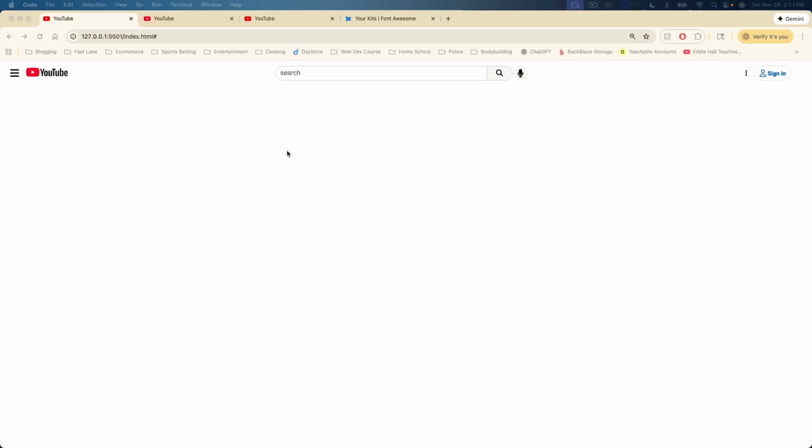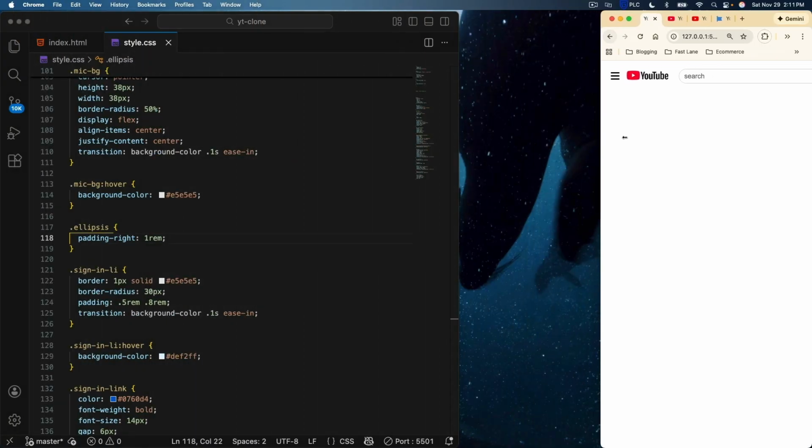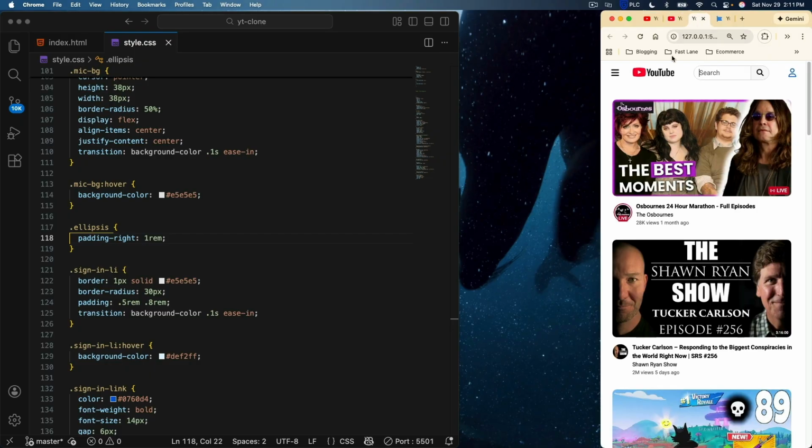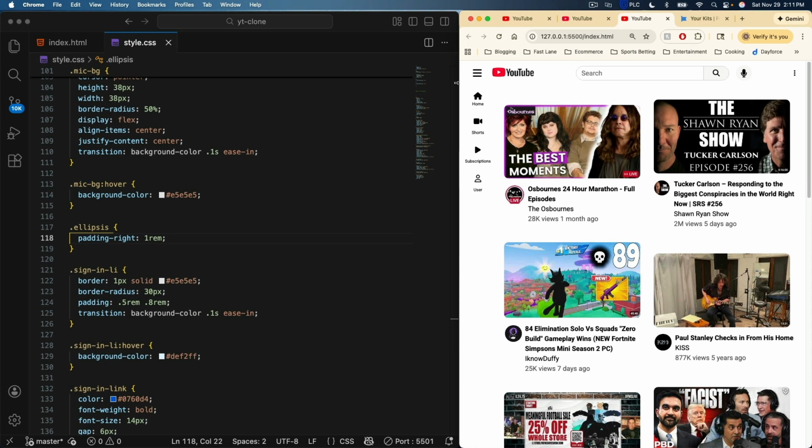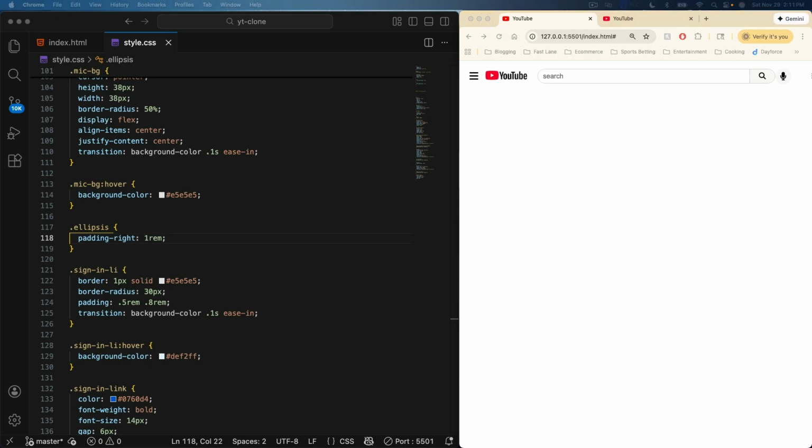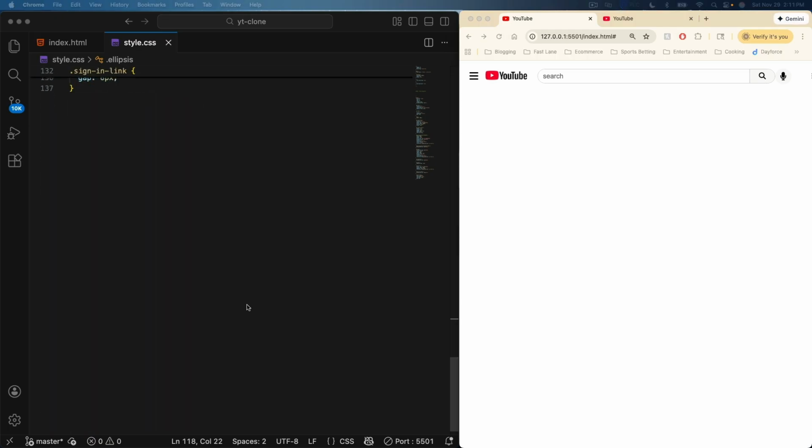All right, guys, so now we got to make our nav bar mobile so that on smaller screens it shows up like this. So let's go ahead and get that done. So what we're going to do first is we're going to go ahead and make some media queries.